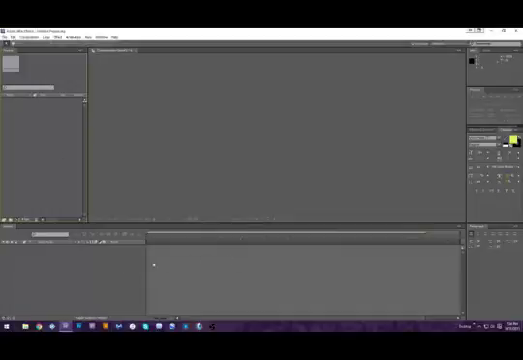Down here is your timeline, where you're going to bring everything from your files, and they'll show up on your timeline and on your preview area. Over here is all your windows for manipulating different things, text, special effects. This is your preview area right here, preview controls, and so on and so forth.